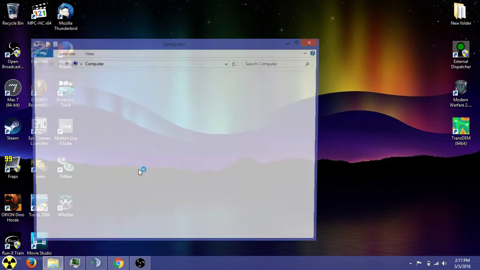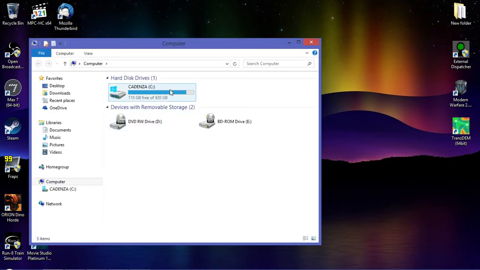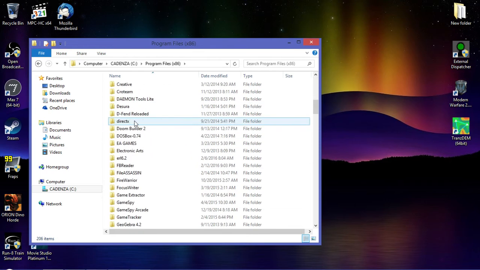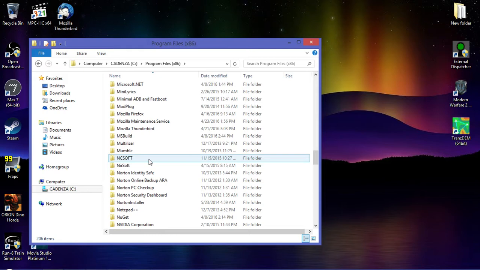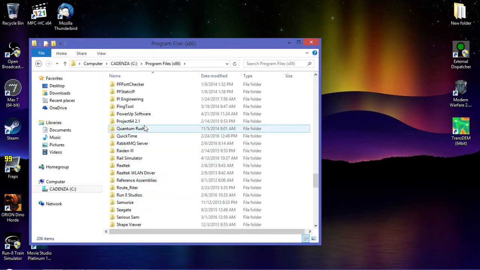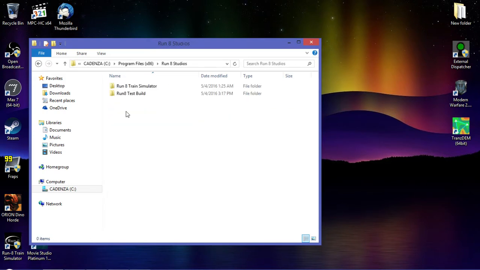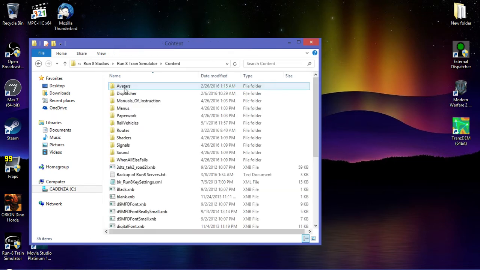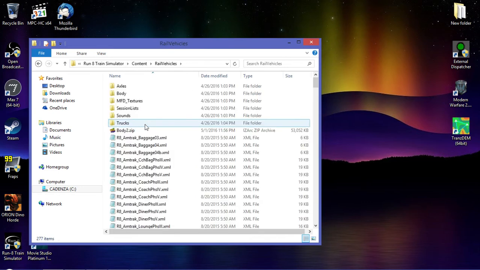So first thing we're going to do is go to our Run8 directory. So, local disk C, program files x86, if you're on any computer that isn't XP. Where did I put it? Run8 Studios, Run8 Train Simulator. Be really nice if this would open. There we go. Content, rail vehicles, and sounds.